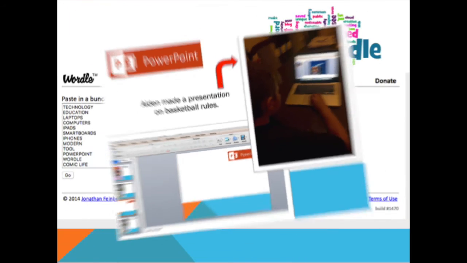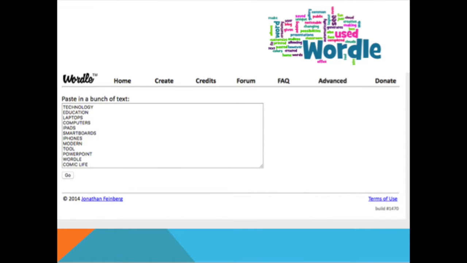The last software we'll be looking at will be Wordle. This program uses a bunch of words that can be related to a theme to create an image-generated word cloud. I created a Wordle around the theme of technology. I found this an easy task to navigate and use as all I had to do was enter words and press create.